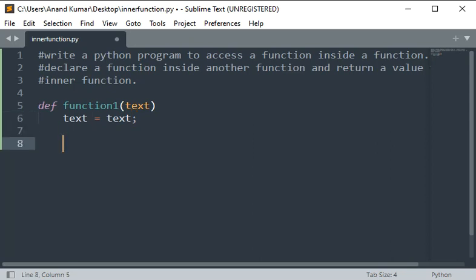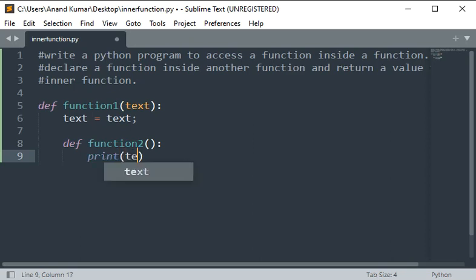And now let's declare another function, which is the inner function, that is function 2, and use the colon here. Now let's print the value, the parameter of function 1. So here let's print it, and now guys we are going to return this function as a value.